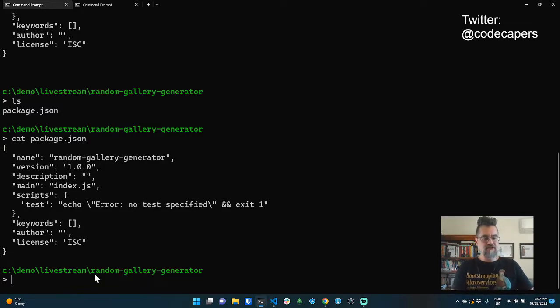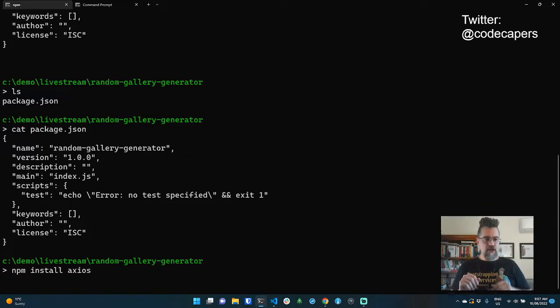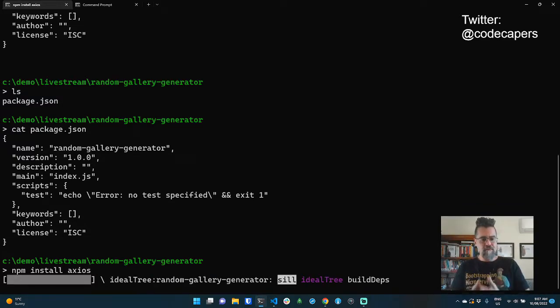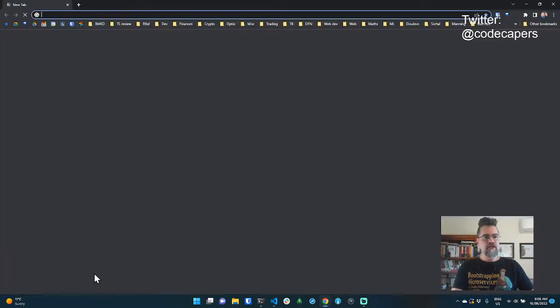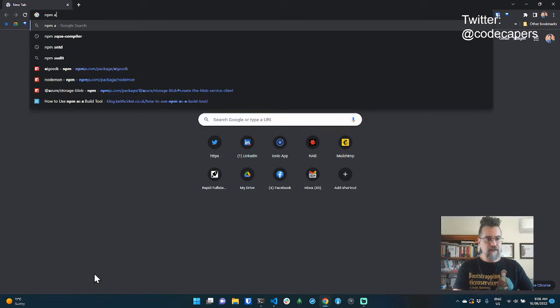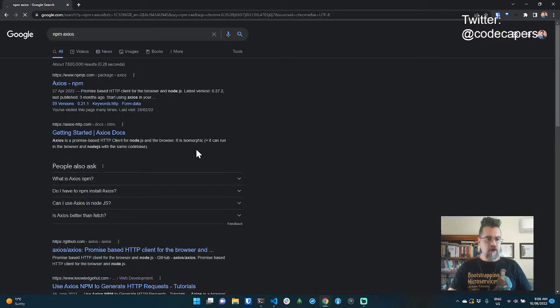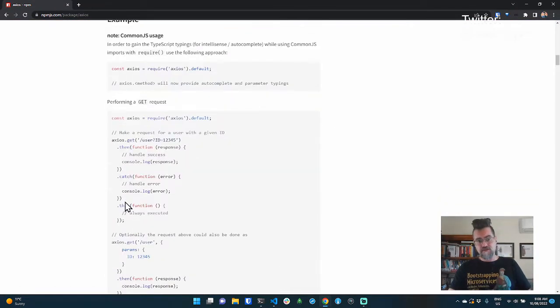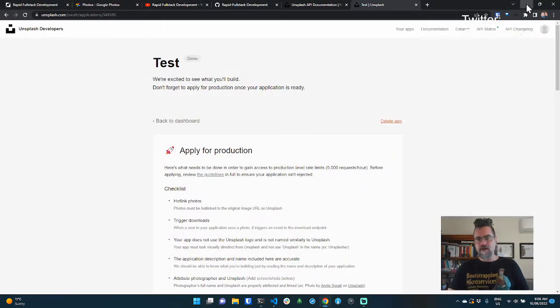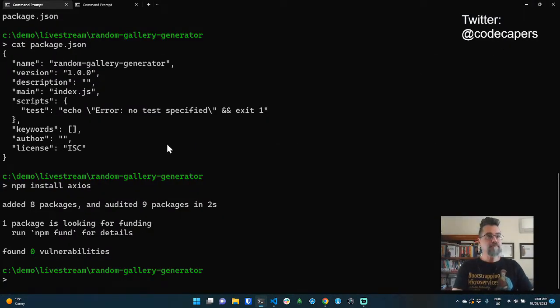Well, let's get a dependency in there straight away anyway. I know I'm going to need Axios to make it easy to do API requests for Unsplash, so let's install that. So I'm installing the Axios package from npm. I know how to use this package well. If you didn't already know how to use Axios, you would look it up on npm. You would load it up on npmjs.com, and here you would see some documentation and some examples of how to use Axios. So I don't need to look at that. I already know how to use Axios. I use it almost every day.